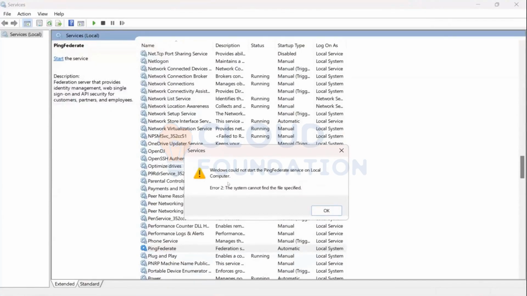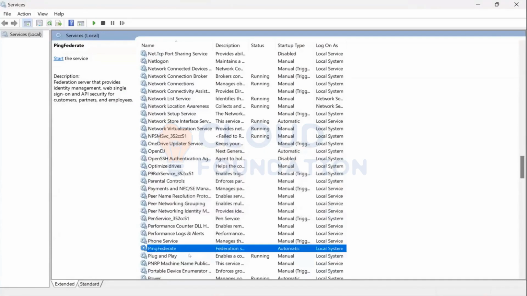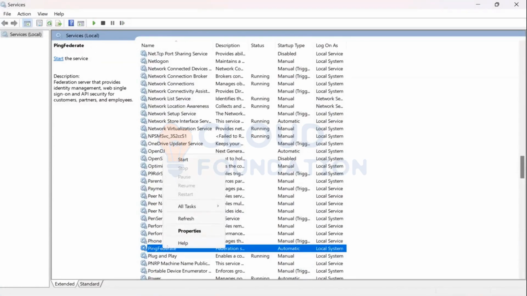Windows could not start the Ping service. No, it is not there actually. If you see the properties, that folder is not there. That is fine. We can do a different kind of configuration setup.